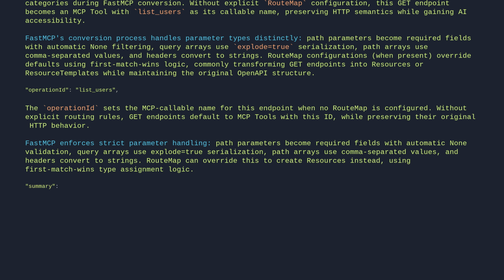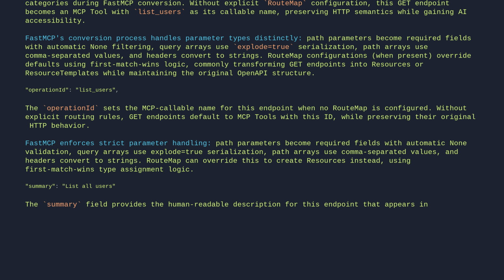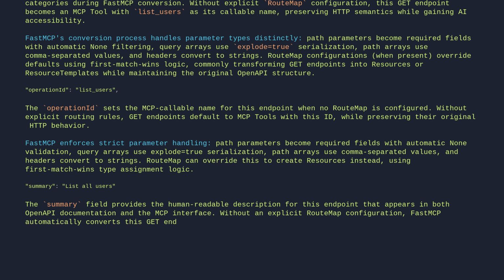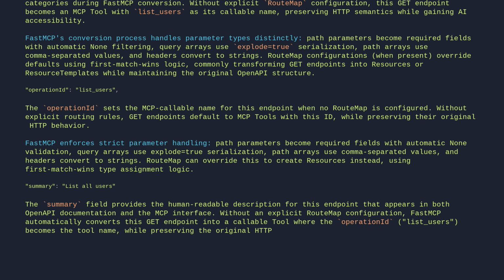Summary, list all users. The summary field provides the human-readable description for this endpoint that appears in both OpenAPI documentation and the MCP interface. Without an explicit RouteMap configuration, FastMCP automatically converts this GET endpoint into a callable tool where the operationId, list users, becomes the tool name, while preserving the original HTTP path and method for compatibility.